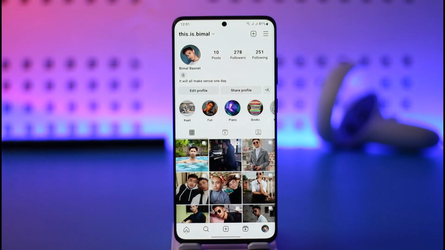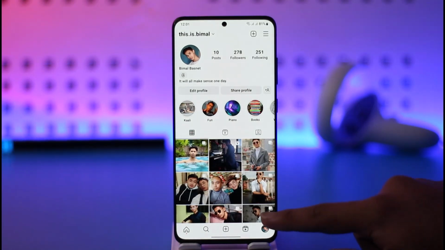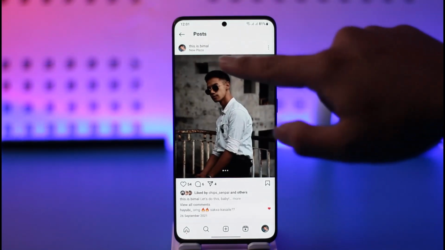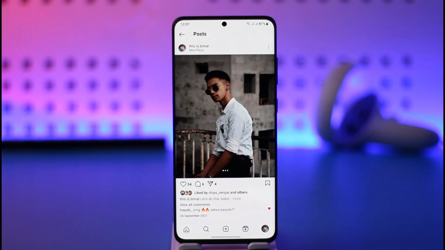Once you tap on the profile icon located at the bottom right, so let's say that there is a particular photo that you have uploaded with a certain location, and now after you post that, you want to remove that location but without deleting the post. Well, let's see what we can do.